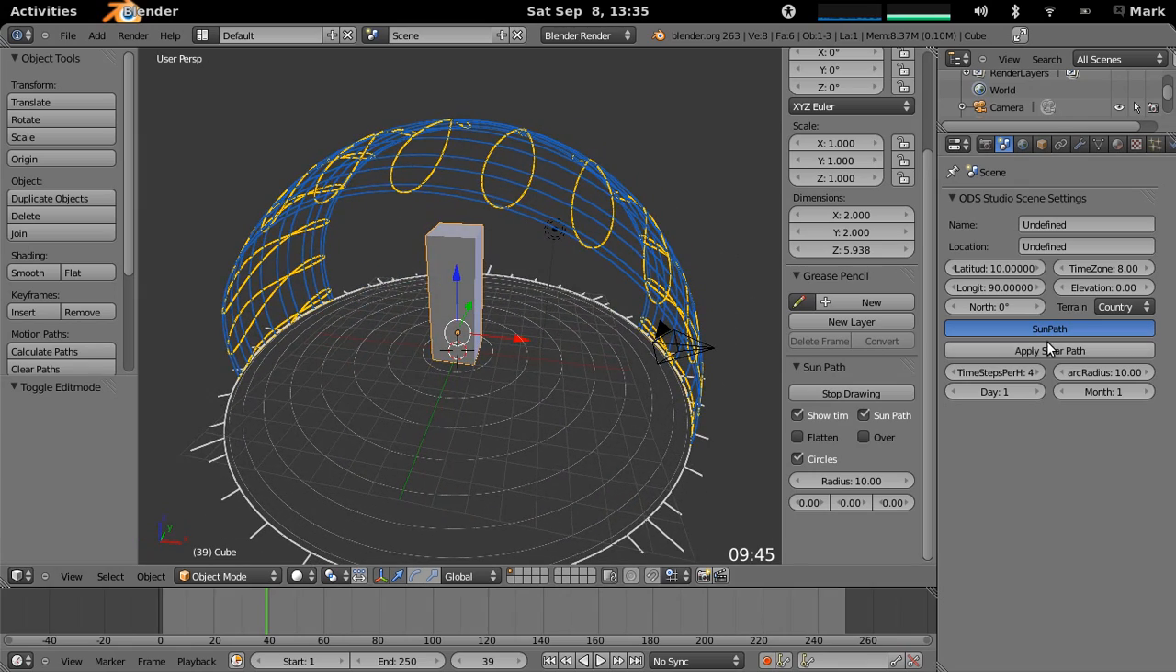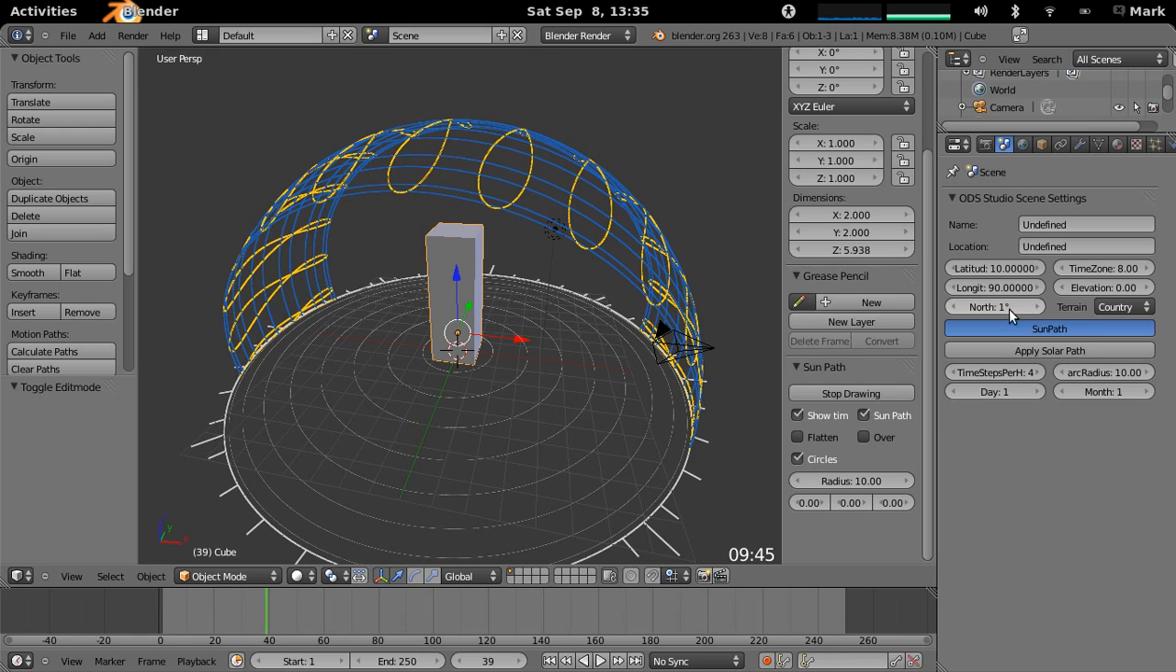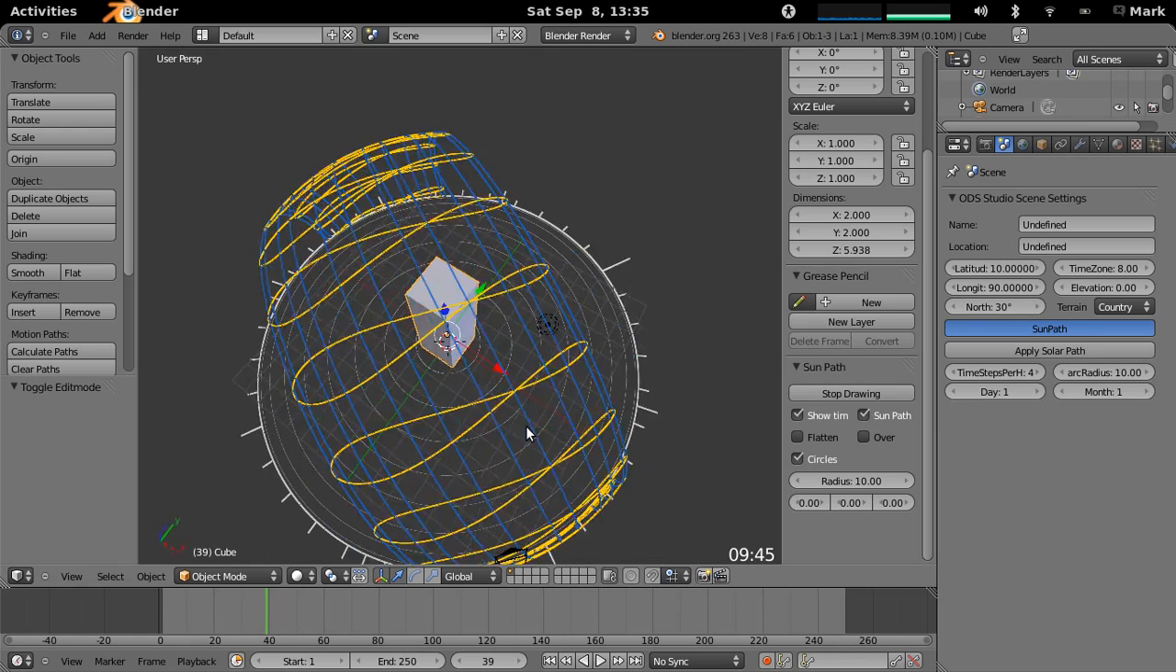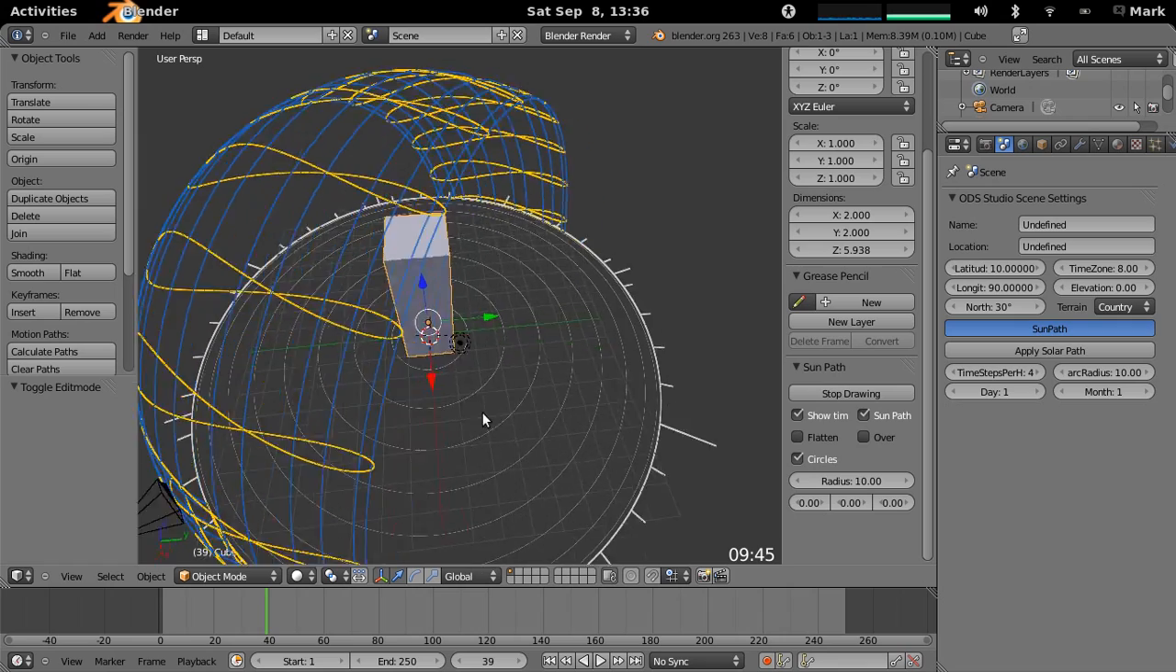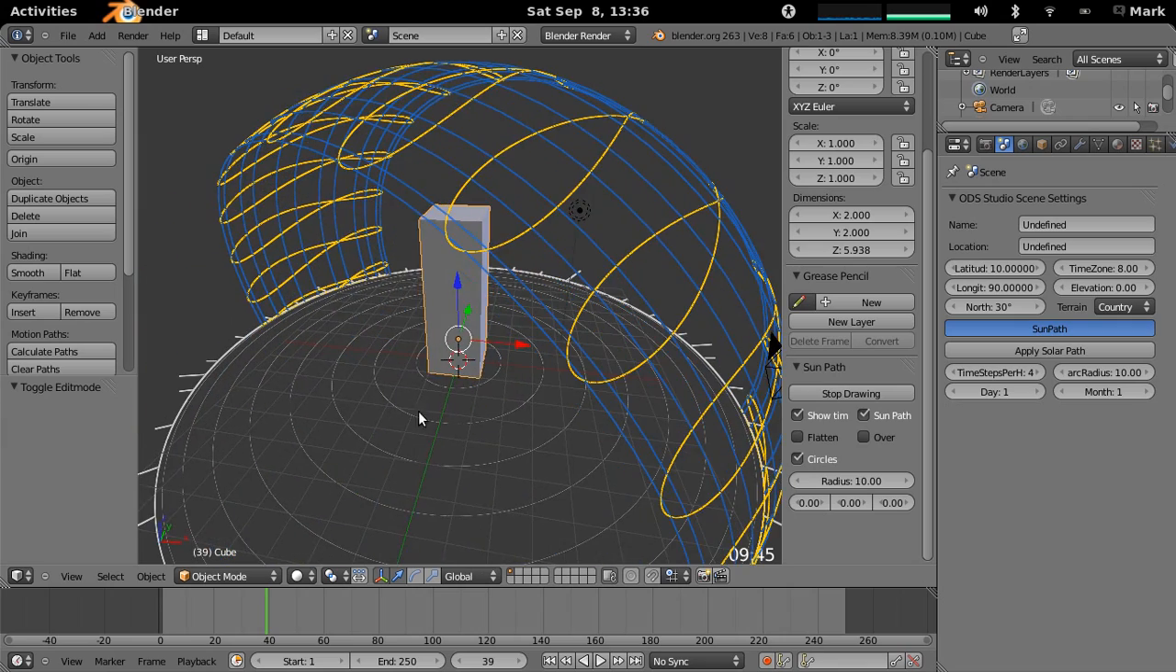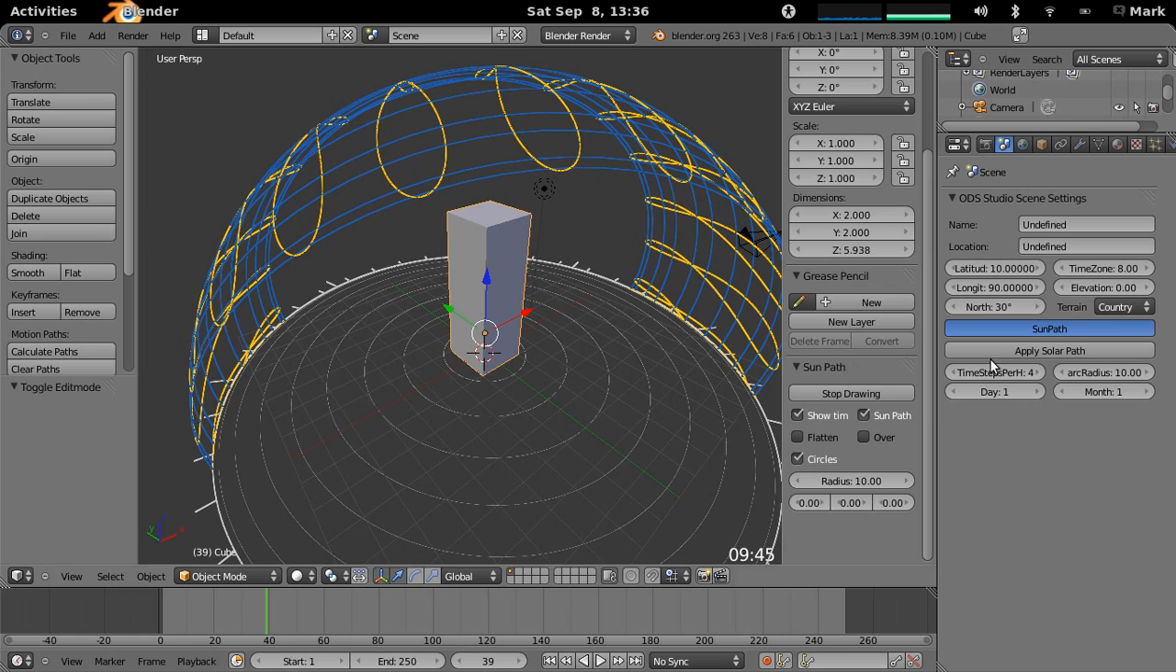Similarly, you can change the actual north angle. So you can actually rotate your sun path here 30 degrees. There you go. That's if you have site rotation turned on. So you might draw aligned with the XY axis but have site rotation.